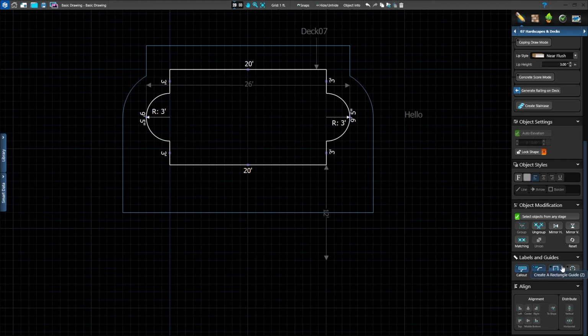The last two guides are Rectangle and Circle. These can be added to your design to create guidelines when you need to mark an overall envelope. These lines are only seen in 2D.